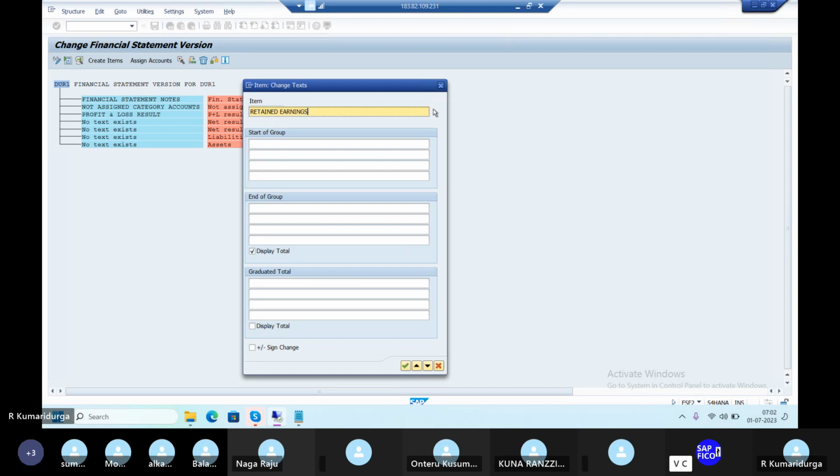Retained earnings - loss. Okay, go to the continue option.